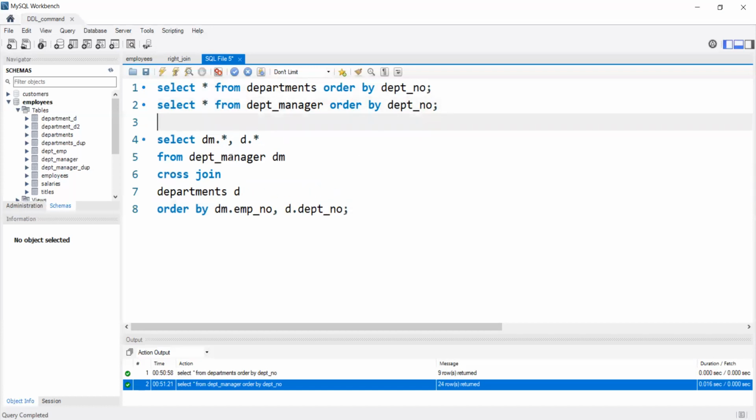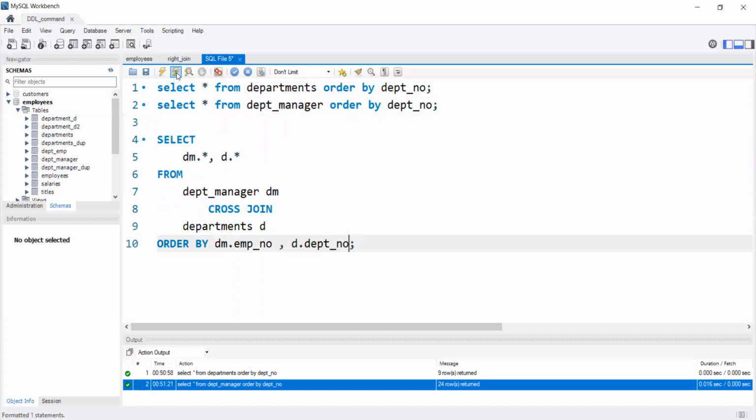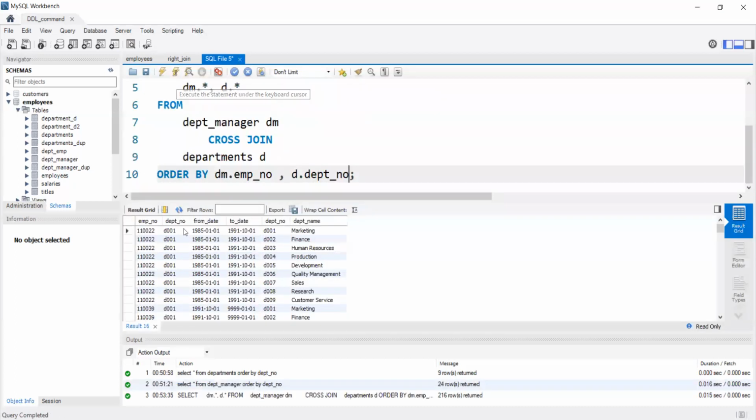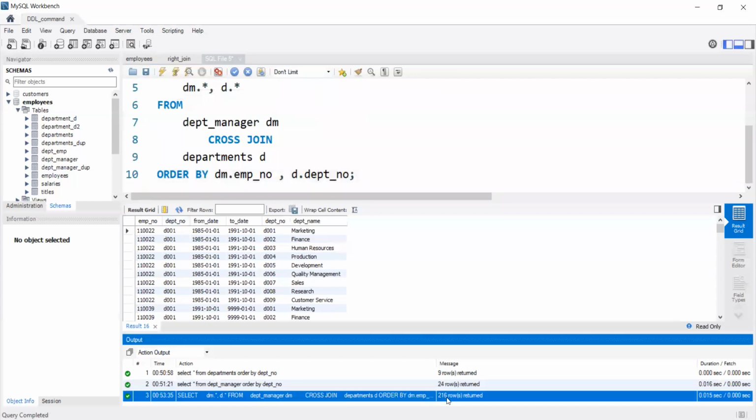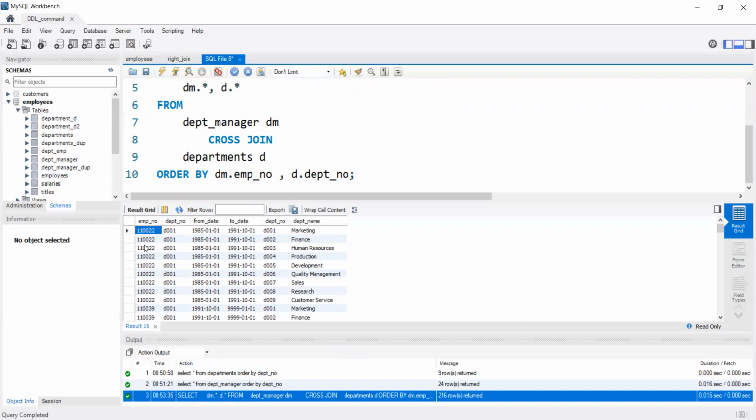We give a space here. Let's brush this and let me execute this. Okay, so see how many rows we get. We get 26 rows returned. Why? Because every employee is getting connected with all the departments. So every employee of the department manager table is getting connected with all the departments present in the departments table. We have 9 unique departments in the departments table, so that is why every employee is going to be connected with all those 9 departments.